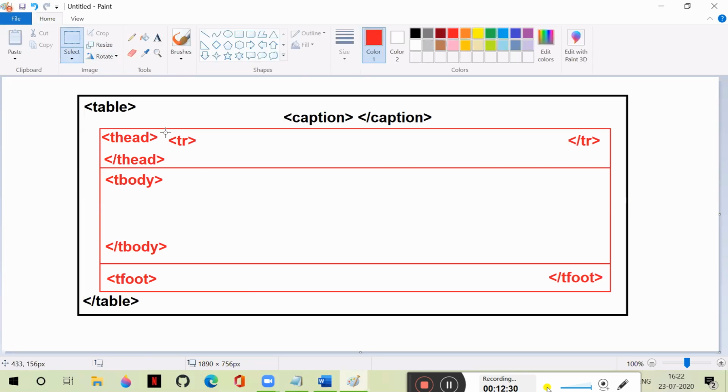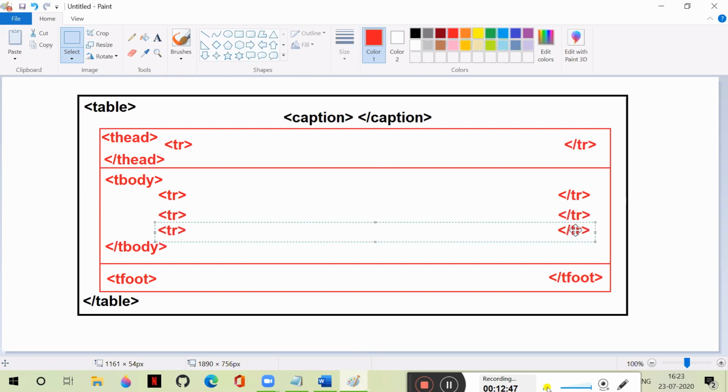Actually, we have a row in the head, we have a row in the body, and you can have multiple rows in the body. And we have a row in the footer section. That means we have rows in the table header, body, and footer. So that is row.